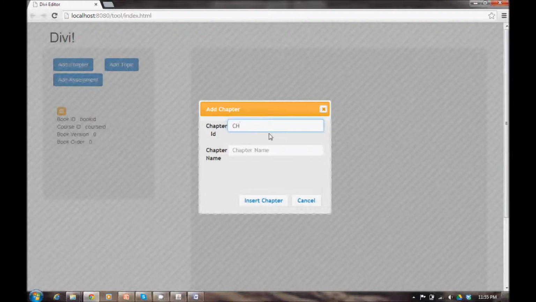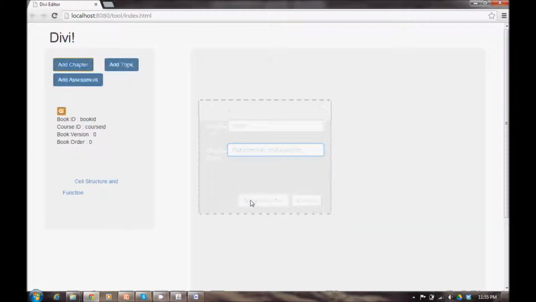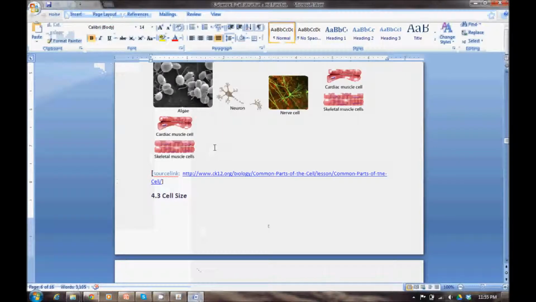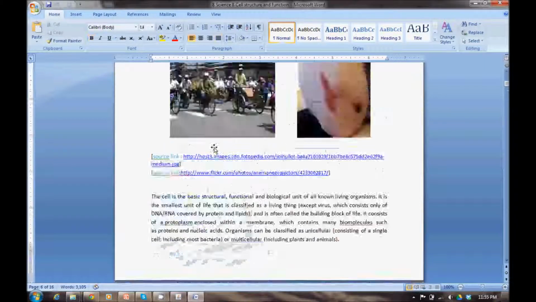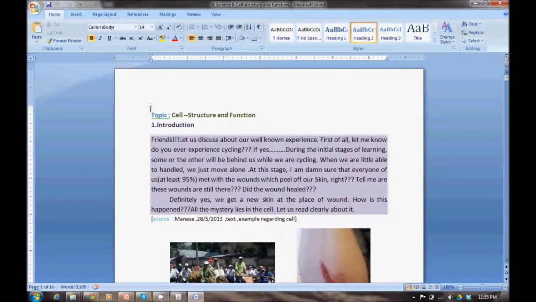Add a chapter. I'm going to give it an ID, ch for chapter 01, and then the name, cell structure and functions. Now we can insert the chapter. You can see on the left panel that the chapter is already inserted. Within a chapter there will be several topics and subtopics. The next thing we're going to do is learn how to add a topic.